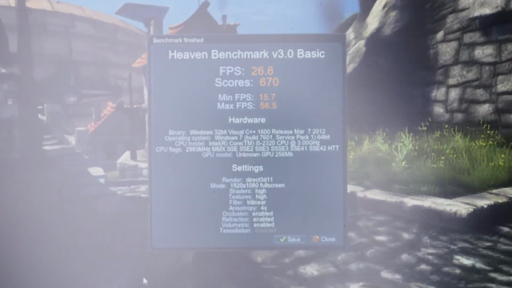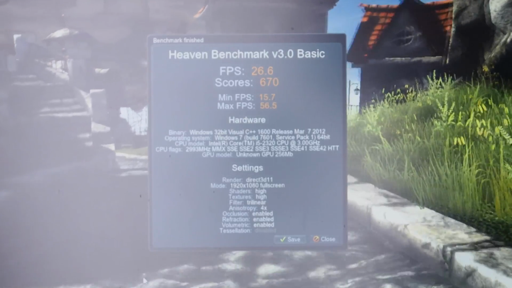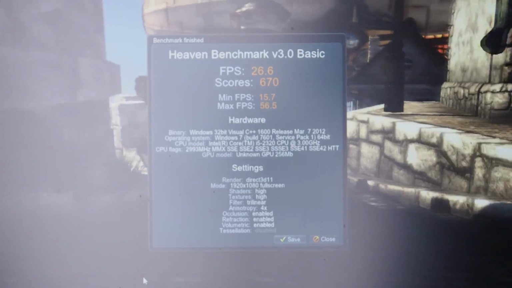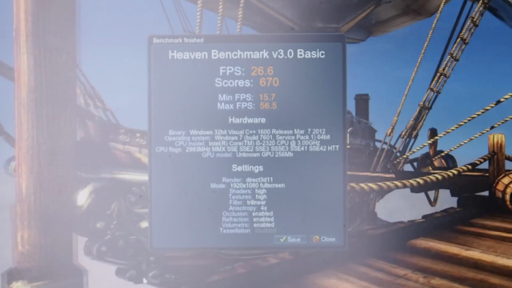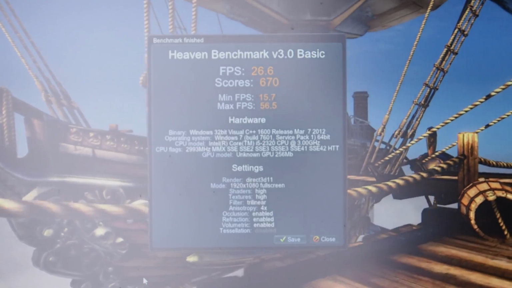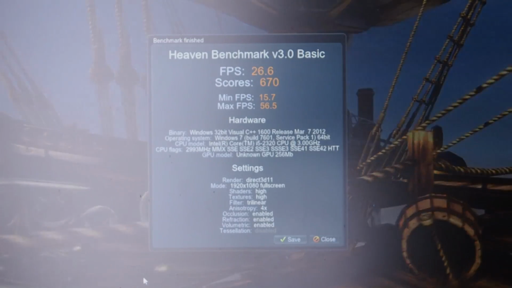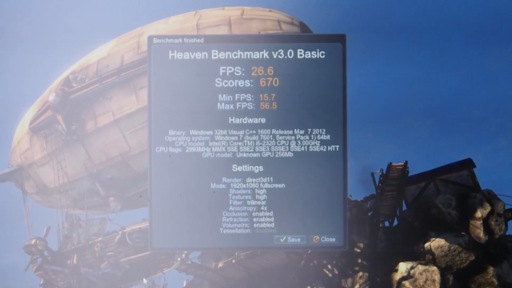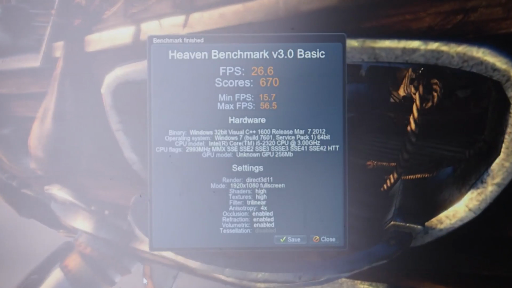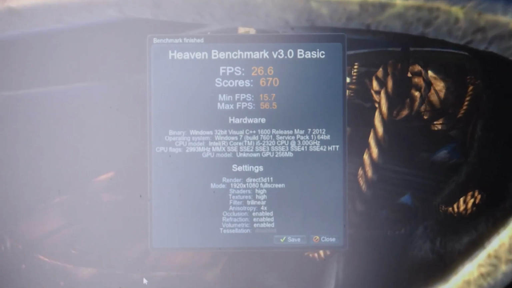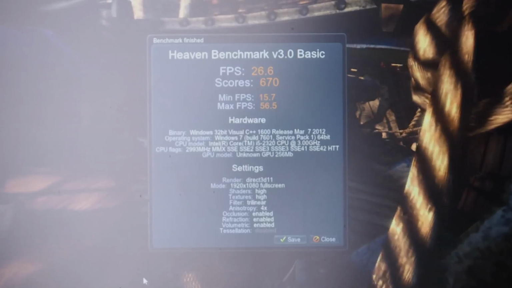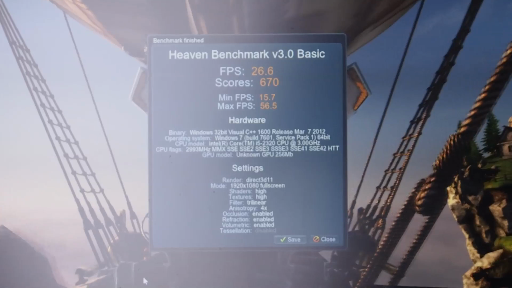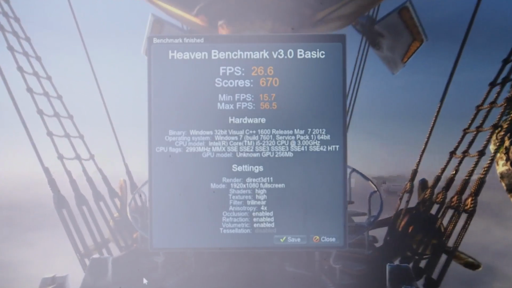We've got frames per second, 26.6, minimum frames per second, 15.7, maximum frames per second, 56.5, and an overall score of 670. Now that's not the highest performance score you're ever going to see from a PC, not by any means, but for the Dell Alienware X51, which is a compact system with that sort of lower rated mobile processor, really, that is a more than respectable score, and this will run most games at very high settings.